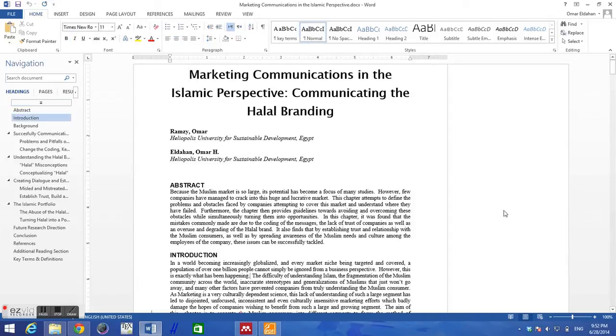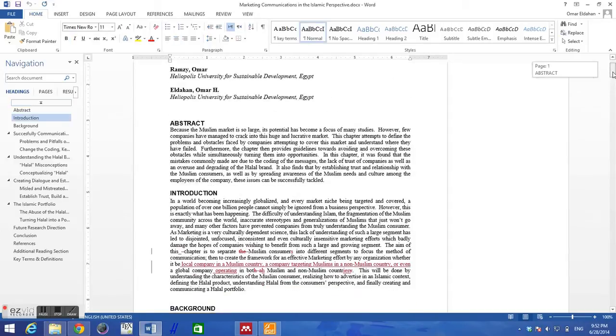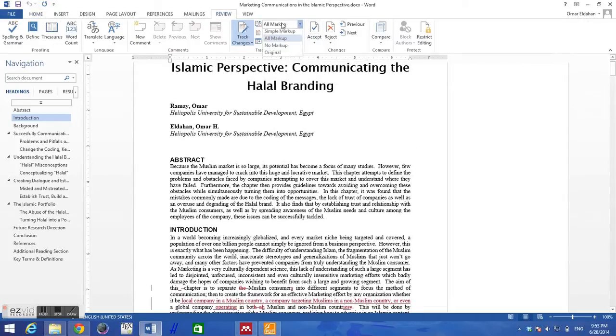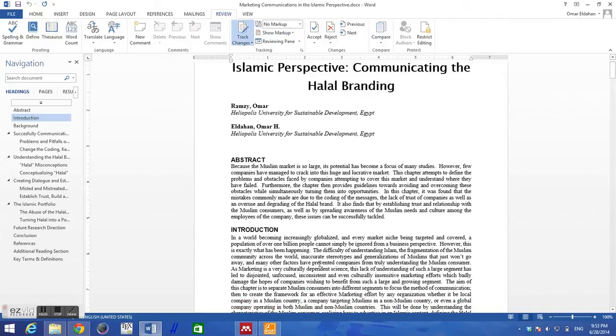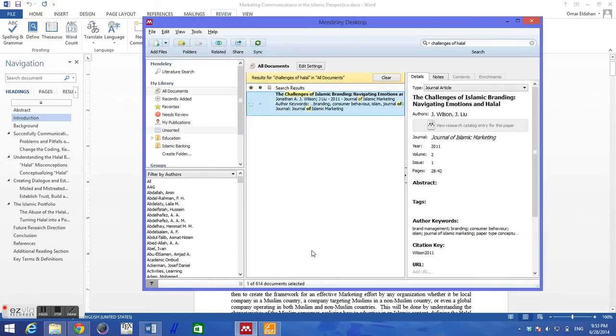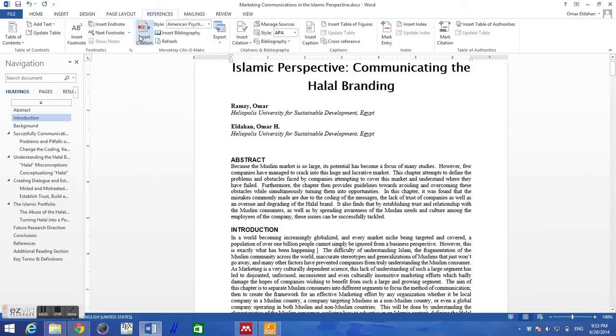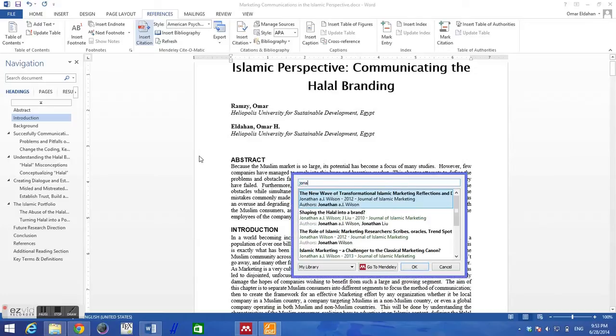Now, let's say I want to put it here. I now have an article or a chapter or a book that I'm writing. Alright, now let's say I want to cite this part, which was found in the article talking about the challenges of Islamic branding. I say references, insert citation, and I type in some keywords.